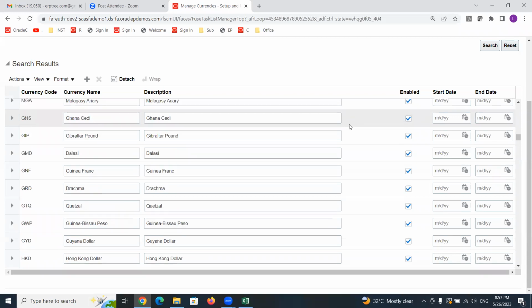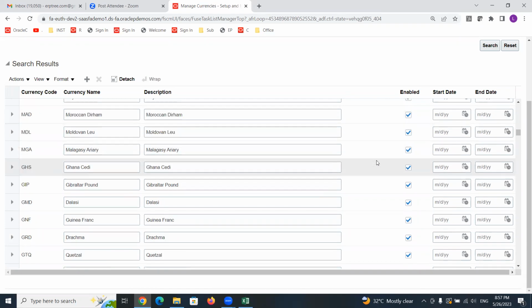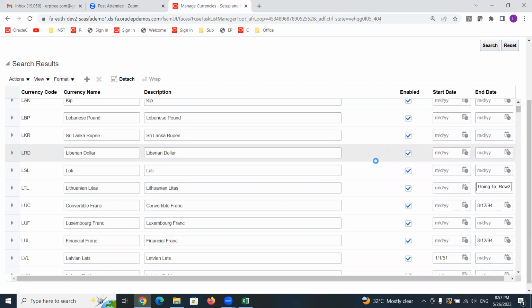If you are doing the implementation for 5 countries, the 5 countries may do business with a few other countries, like they may have suppliers and customers. Say in total you need 10 currencies. Except those 10 currencies, we disable all the other currencies, so that they won't be available for business users when they record the business transactions. That's how we can disable these currencies.